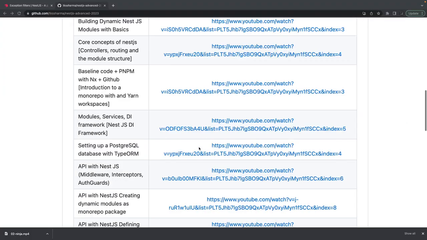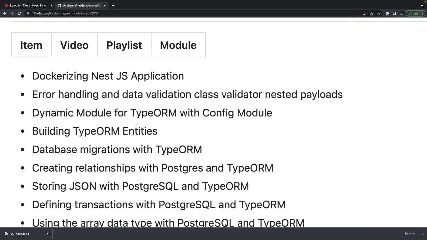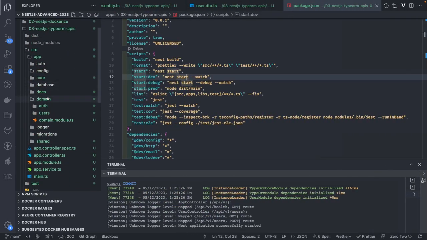Hi everyone, so next thing we are going to discuss is TypeORM entities and TypeORM migrations, right? We'll talk about how we define the entities, how you define the relationship, how you trigger the migrations, how you create a new migration, how you run the migration, and how you synchronize the entities into the database tables, okay? For that we are using the same example.